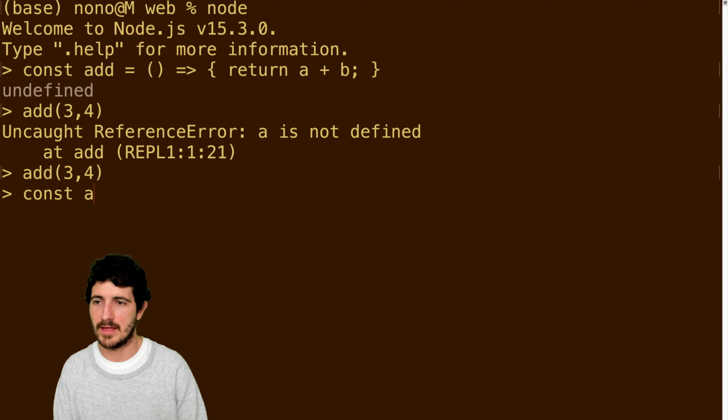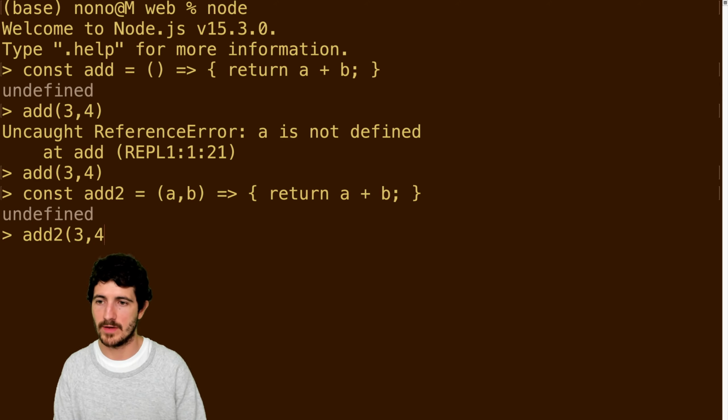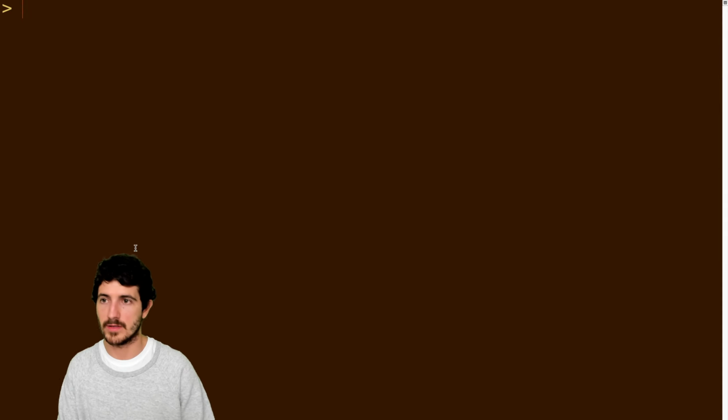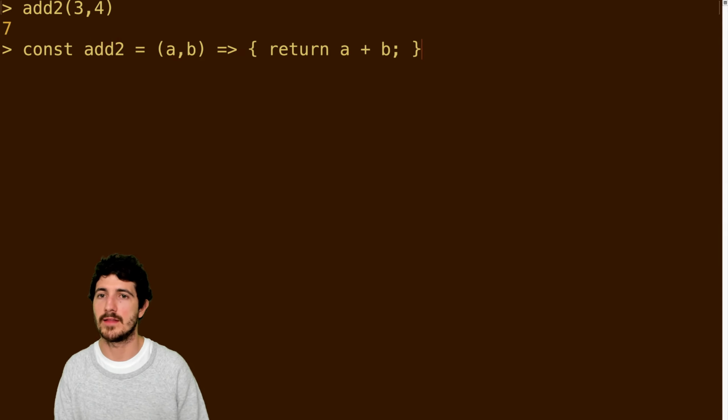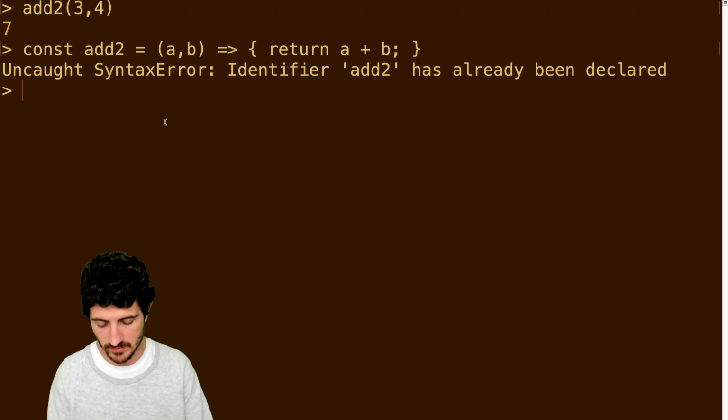Yeah, all right, so I made it wrong. So const add2, we need to put here A and B, return A plus B, and now we can use that function. All right, 7. I don't know if you can see that, but we just defined the function this way, and we cannot define it again because we defined it as a constant.